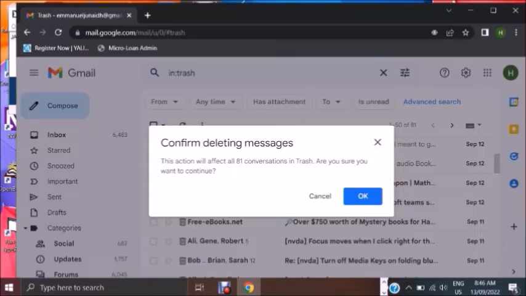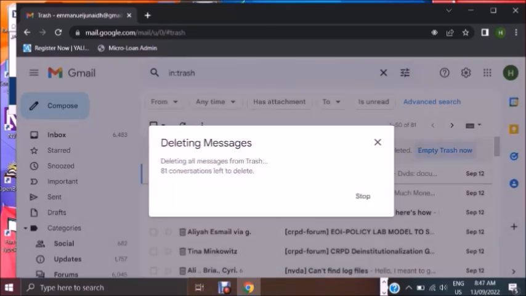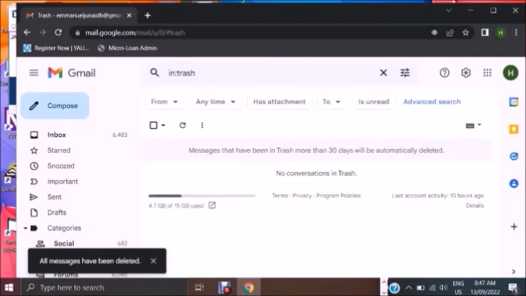Confirm deleting messages dialog. To navigate, use tab. Yeah, let me confirm it. OK button. To activate, press space bar. Space bar on OK. Space. Empty trash now button. All messages have been deleted. And that just confirms what I have done.